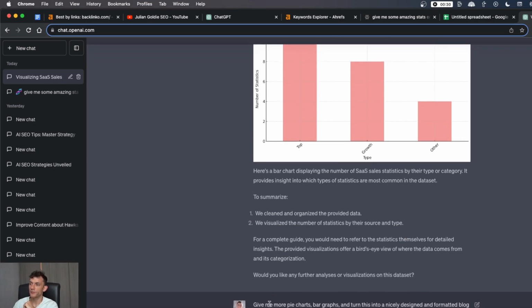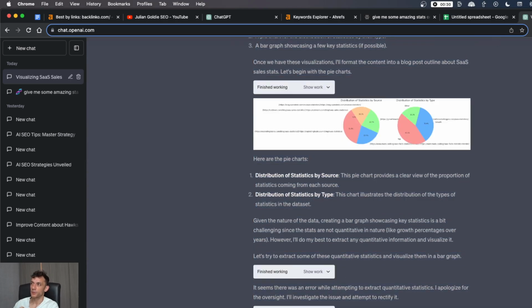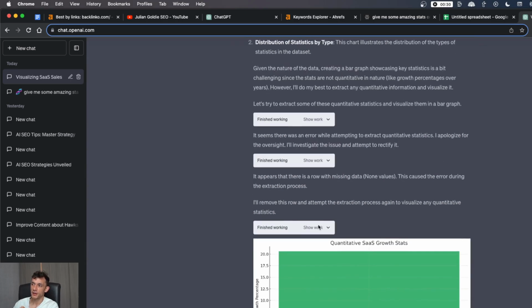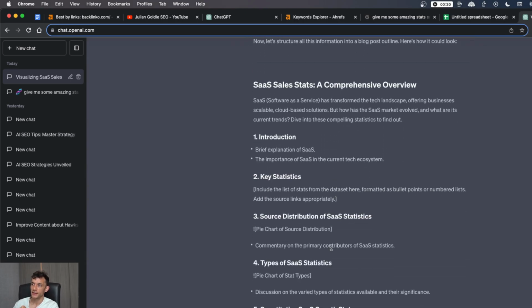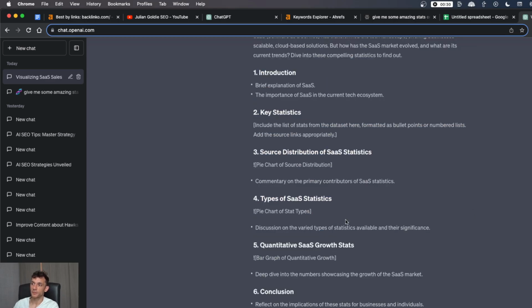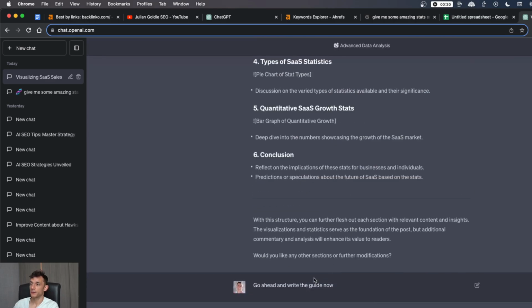So from here, what I've said is give me more pie charts, bar graphs, and turn this into a nicely designed and formatted blog post about SaaS sales stats. From here, it started creating some more pie charts. It's working its magic again. And it's even giving us a content outline for our guide that's targeting the keyword we're talking about. So it's planned out the content in advance. From there, it said, would you like any other sections or further modifications? I've said, just go ahead and write the guide now.